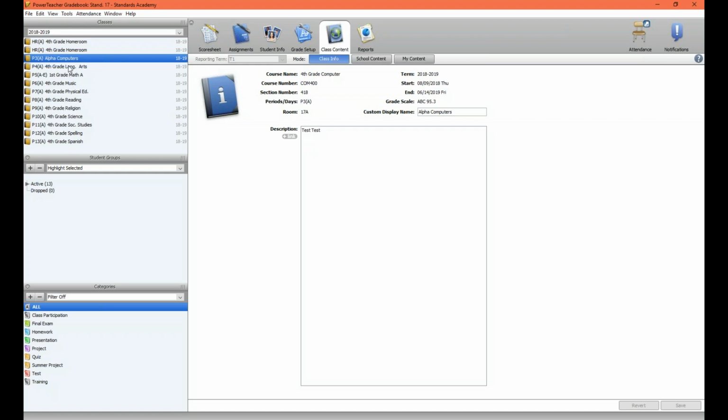I've seen some pretty big schedules for teachers. So being able to custom display a name just on the gradebook. By the way, this is just on the gradebook. This is not renaming the class on the report card or anything like that. This is just strictly on the gradebook. Okay. Setting this custom display name is a way to do that.